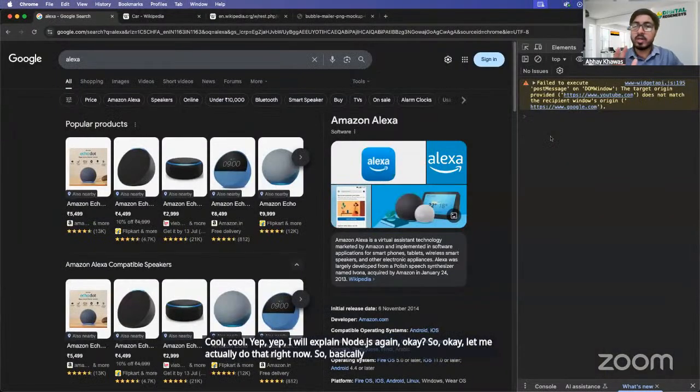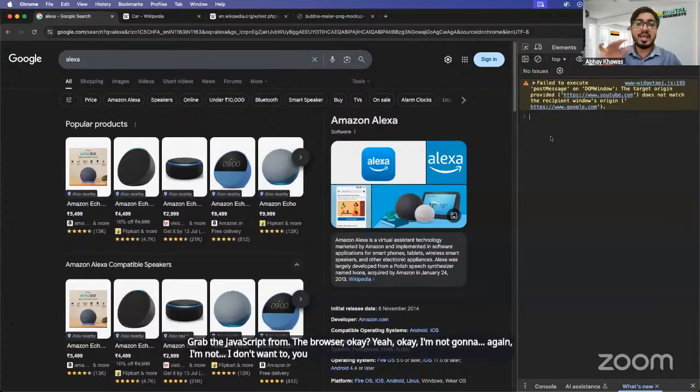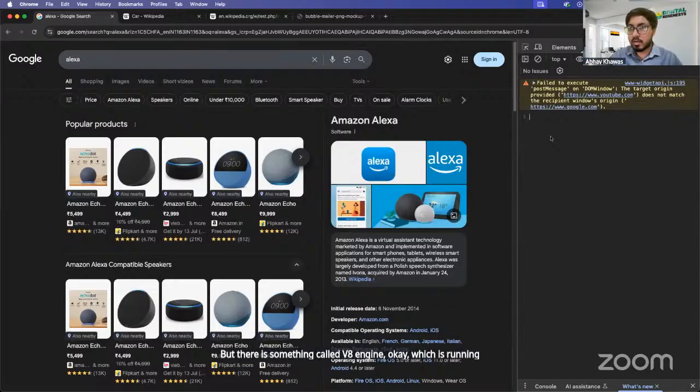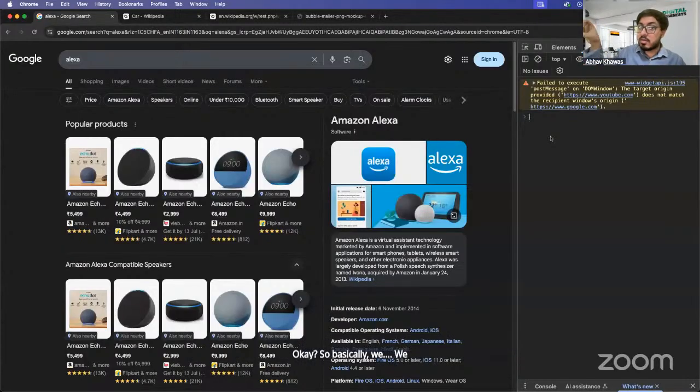So basically, just try to understand. First thing, JavaScript can only be written in the browser. This is clear, everybody understands. JavaScript is a language of browsers, so browsers have the capability of understanding and running JavaScript. What we did is we grabbed JavaScript from the browser. I don't want to tell you complicated words, but there is something called the V8 engine, which is running JavaScript here. So basically we grabbed that engine, pulled it out, and put it on our laptops.